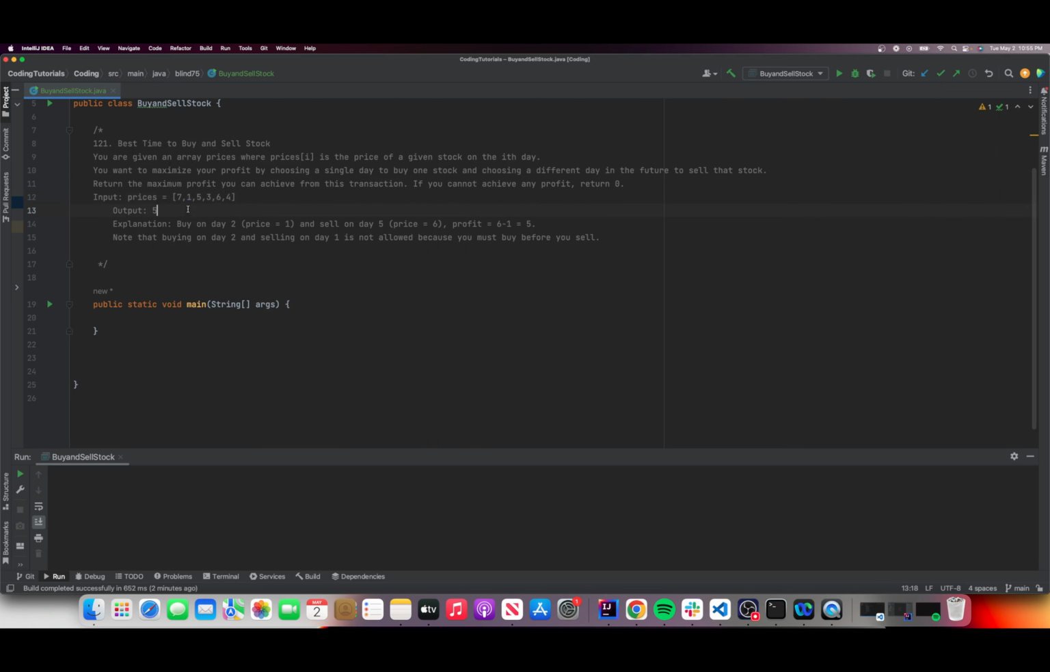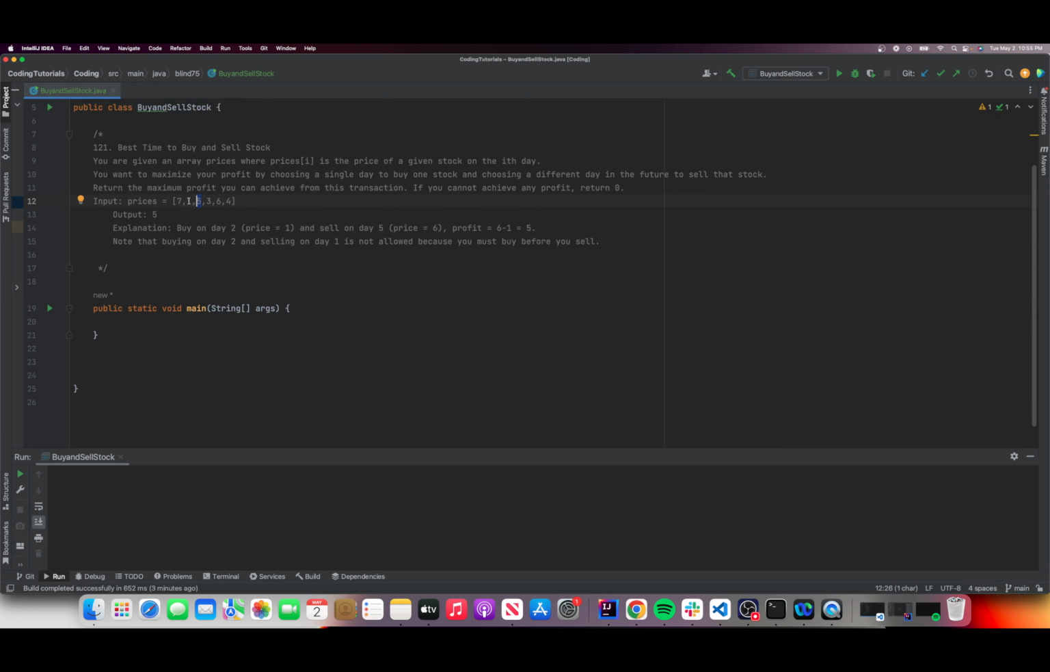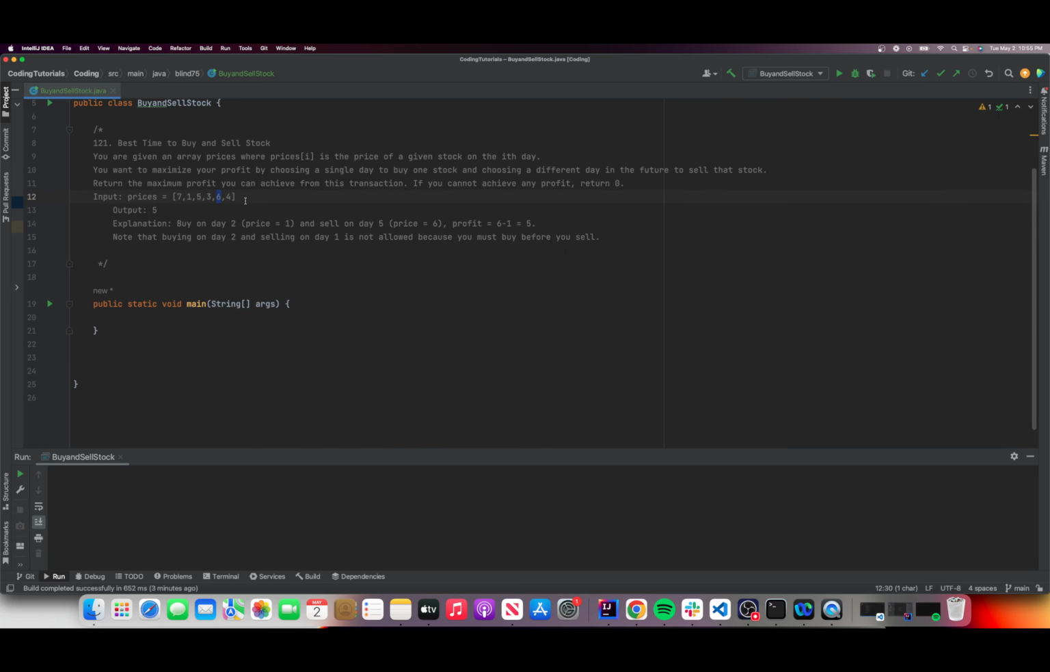If we buy it at 1 and we sell it at the third day, it will be a profit of 4. But the maximum profit that we will get is when we buy at the least price, which is 1, and we sell at the maximum price, which is 6, right? So this program basically tells us, based on the array, what time we should buy the stock and what time we should sell the stock to get the maximum profit. This is the main goal of this program.